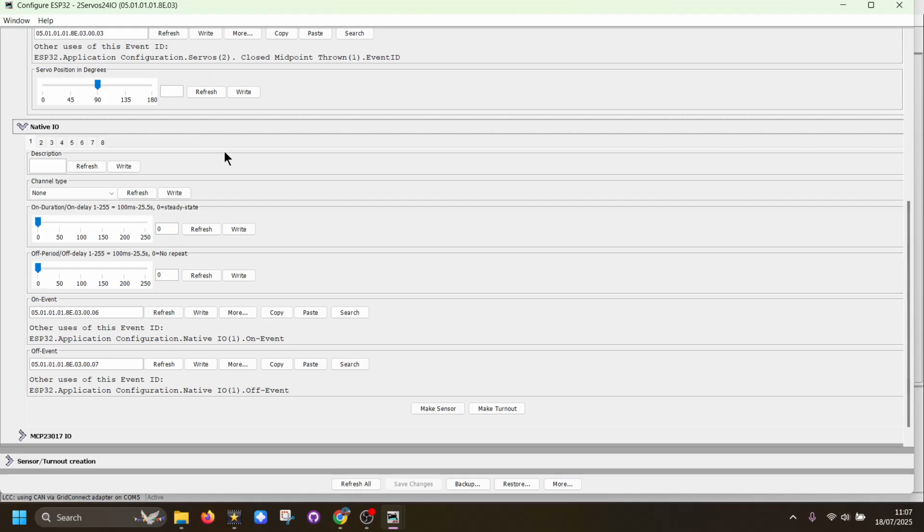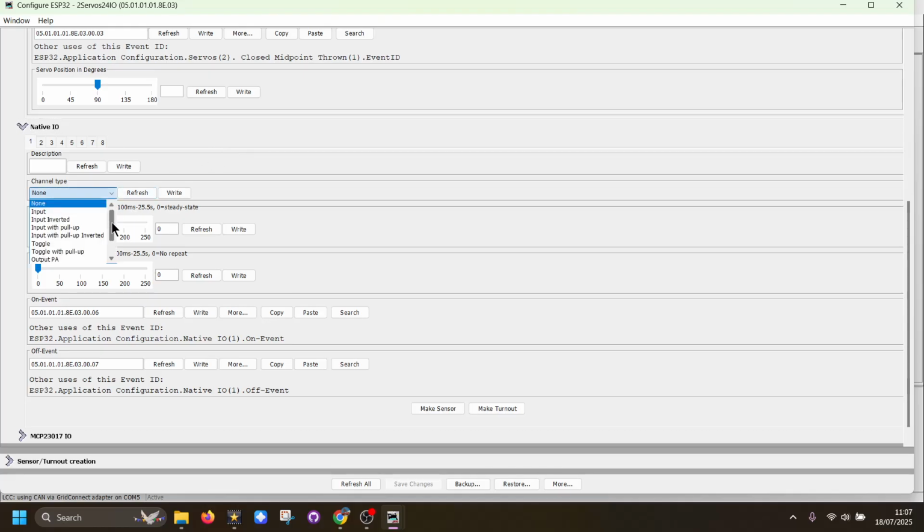But as with the previous version of the 2-servo 8IO, you've got the usual choices down here of inputs and the various outputs. I will link in the description of this video back to my normal YouTube channel so you can see what each of these does. And you can set the sliders to whatever values if you want it to be a delayed input and output.